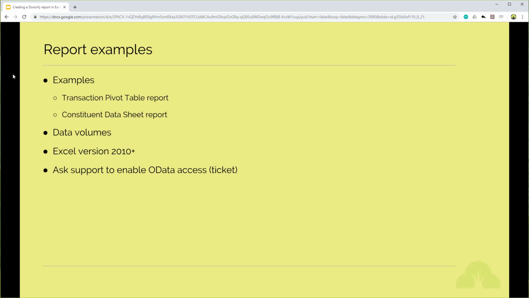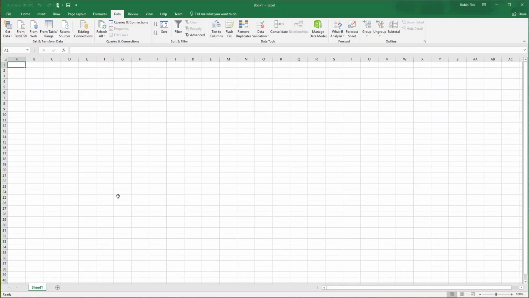So we'll be building a pivot table that can do that kind of thing for us, and then we'll be looking at a data sheet where we can filter maybe high value donors or something through that as well. So let's swap over now into Excel.